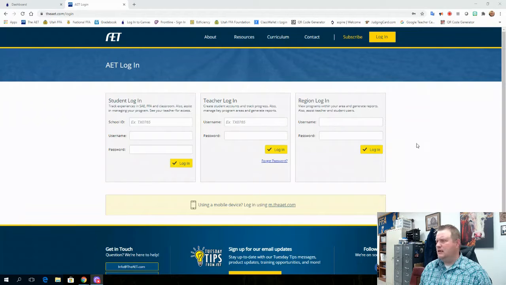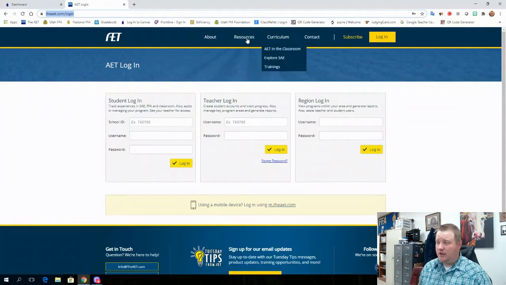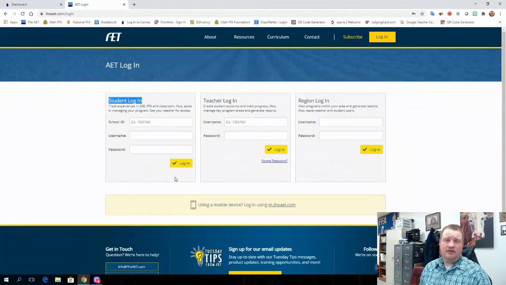Look at the screen here and you'll see this is the login screen when you get to theaet.com. You have to click the login button up here in the top, and then it'll bring you to this login screen. You're going to log in as a student. So this is the box that you're worried about.